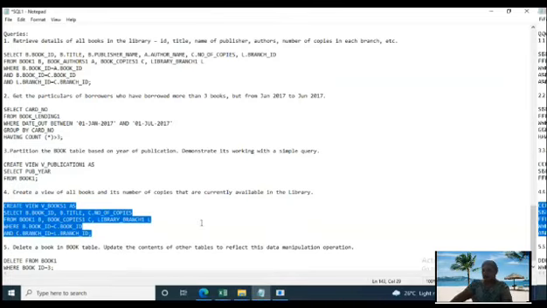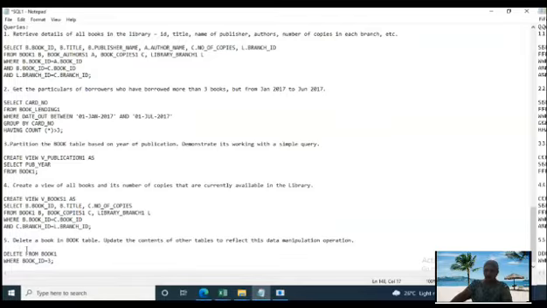So if at all you are asked to execute a delete command, always keep it at the end of all the queries. So what you are asked here, delete a book in book table, update the contents of other table to reflect this data manipulation operation. Okay, so how will we write this? We'll say delete from book1 where book ID is equal to 3. I'm trying to delete a particular book with book ID 3.